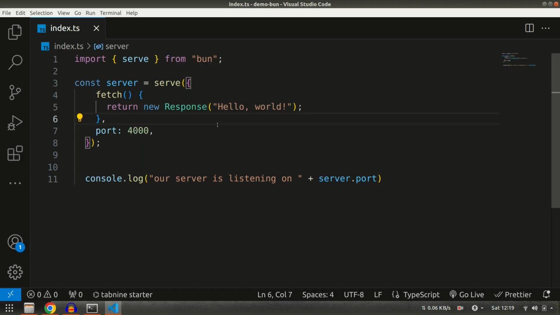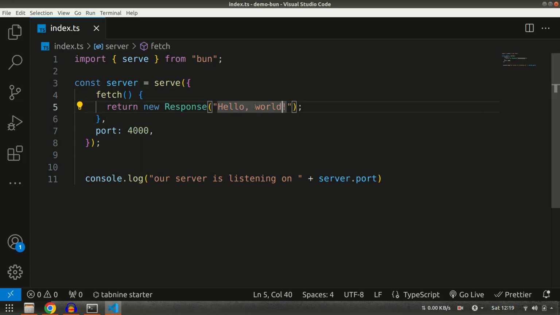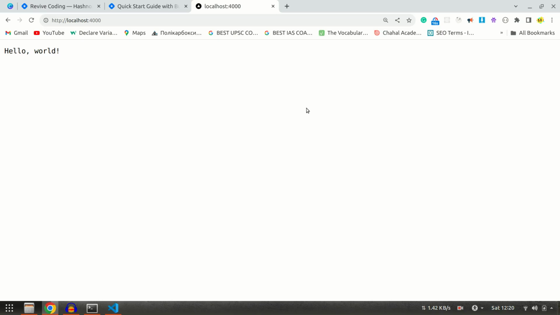From our endpoint. Now we have the ability to share my endpoints with others. So we have successfully created our backend. Change this text to something else: Welcome to Bunjs tutorial. So as you can see, we have to refresh. And even after refresh it is not working.